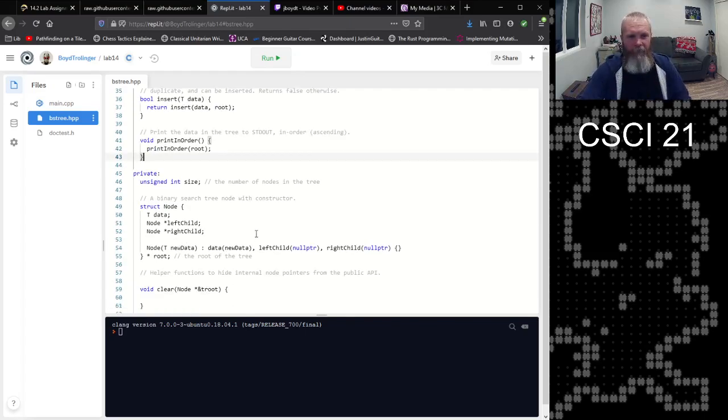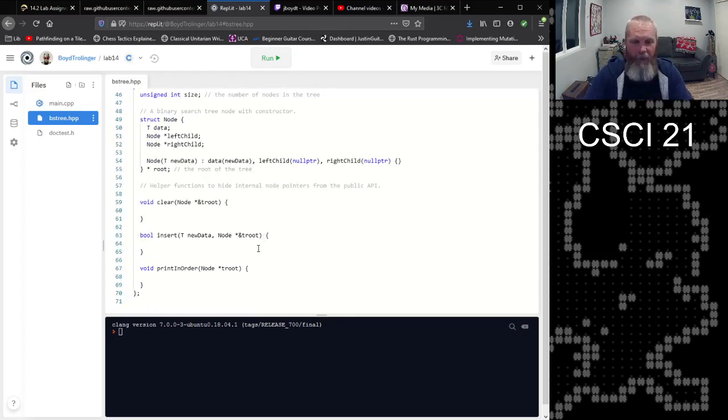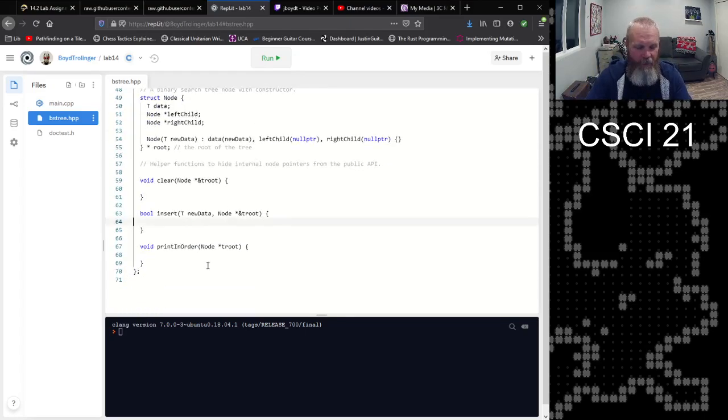So let's build one. Let's start with insert, and the reason to start with insert is because it doesn't make any sense to clear nodes from a tree if you can't put any nodes in there. And it also doesn't make any sense to print nodes in a tree unless you have nodes in there. So I usually start with the insert. Okay, so this is weird because it's going to be recursive.